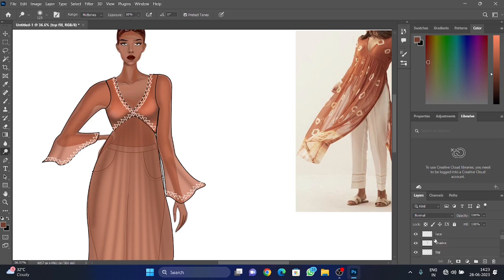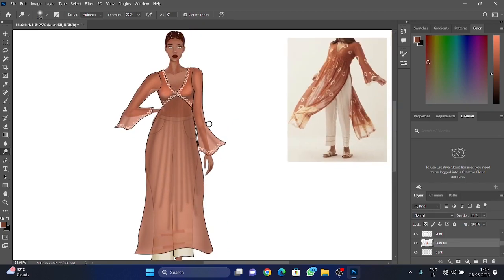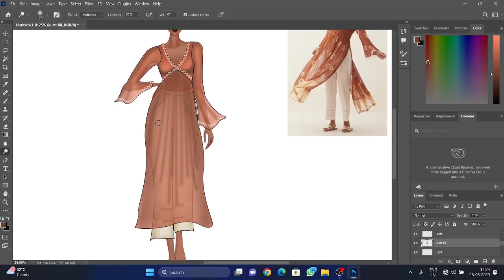Now move to the kurti fill layer. Add a little highlight here on the sleeves. For using the dodge tool, we don't need to make a selection because the dodge tool only applies over the colored pixels.